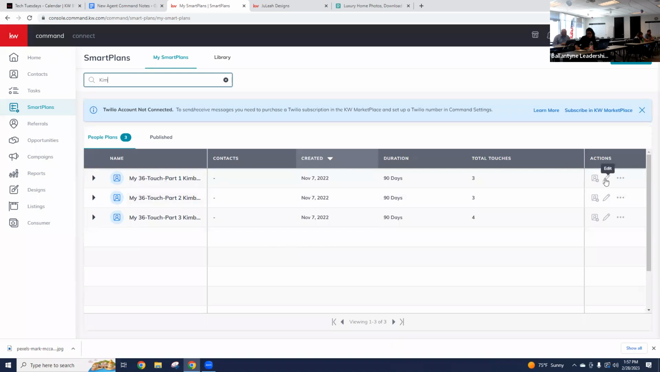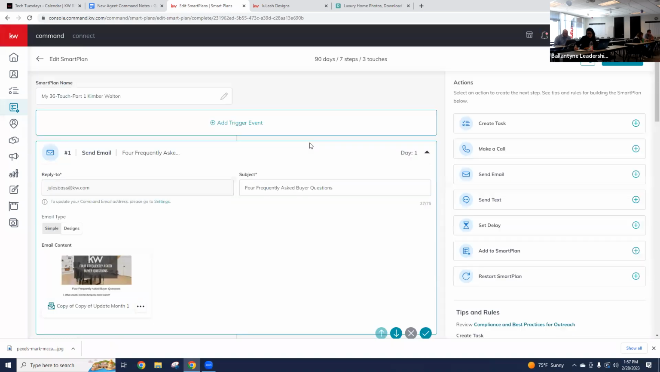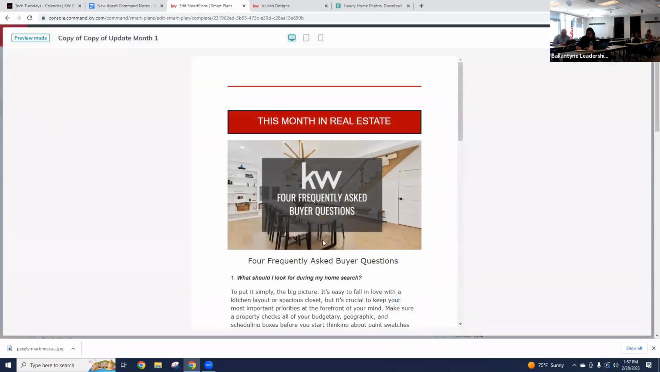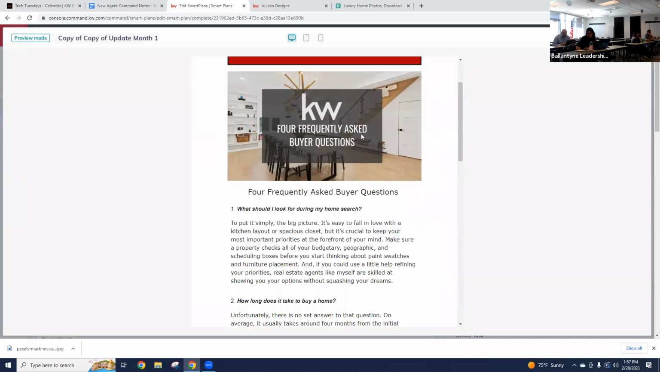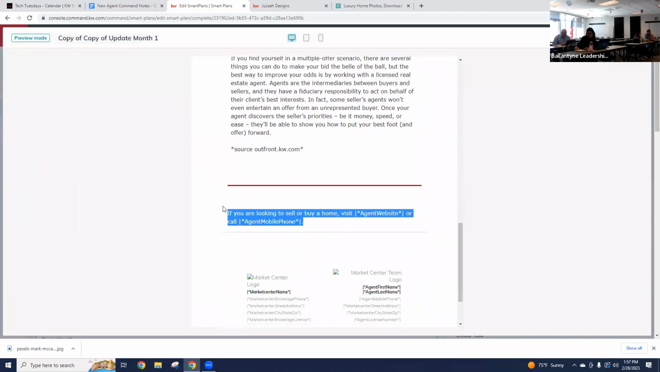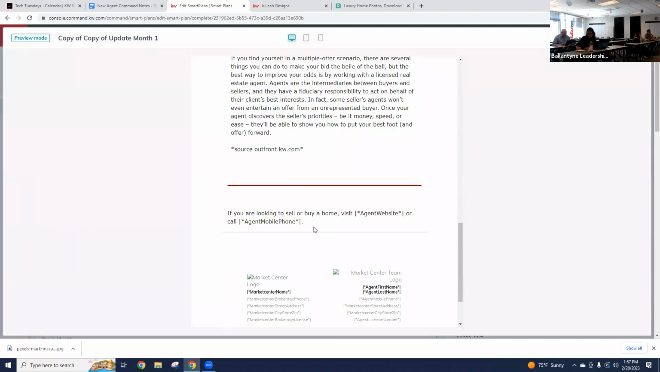And I can click that pencil icon to the far right of the name to open it up to see what's in there. And then you'll see these designs. If I click those 3 dots on the design and click preview design, that's going to show me what that is. So this is 4 frequently asked buyer questions. And super generic, and this information right here pulls your information. So you don't even have to worry about updating a single thing, right? This is already ready for you.